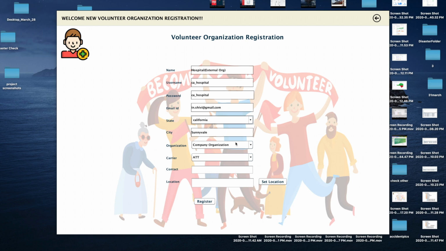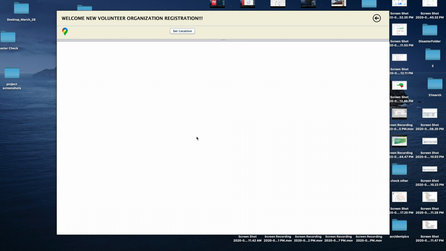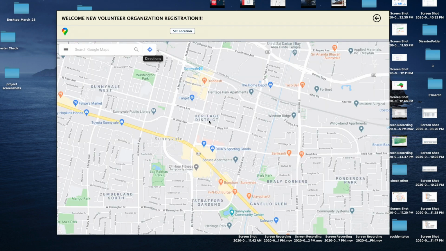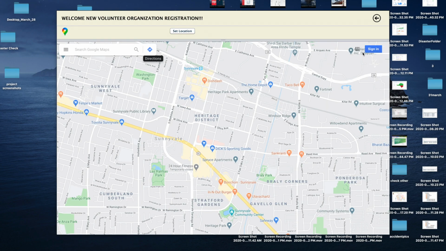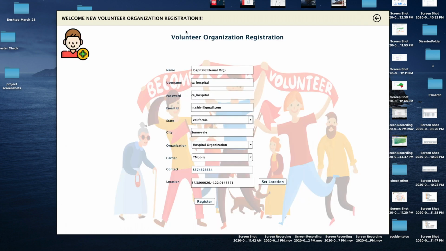So now I'll give this, and I'll select the hospital organization and select T-Mobile as my current mobile carrier. It's 4523634. Yeah, and I'll set the location. So I can select this location. Okay, set location, and then I'll click on register.